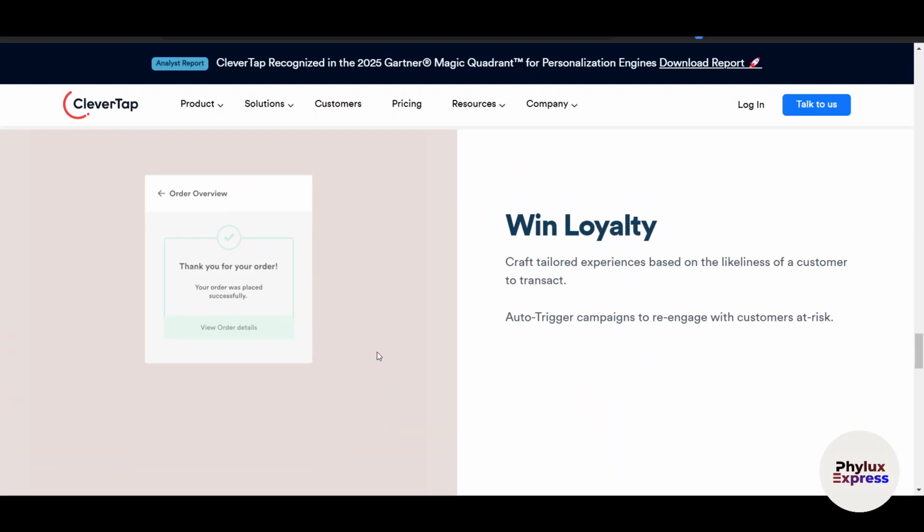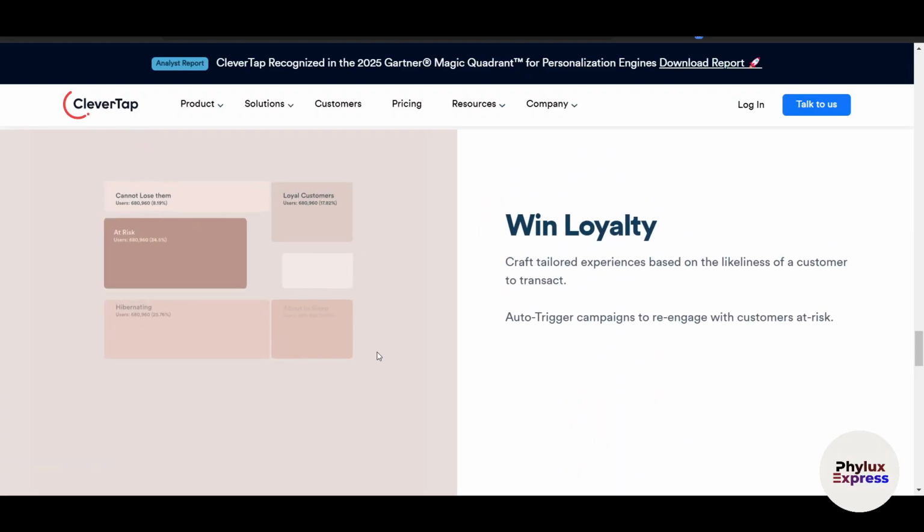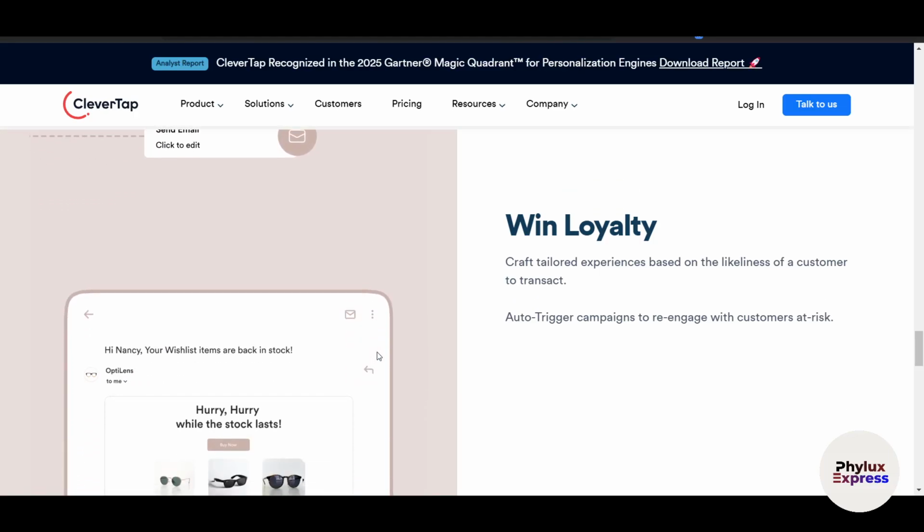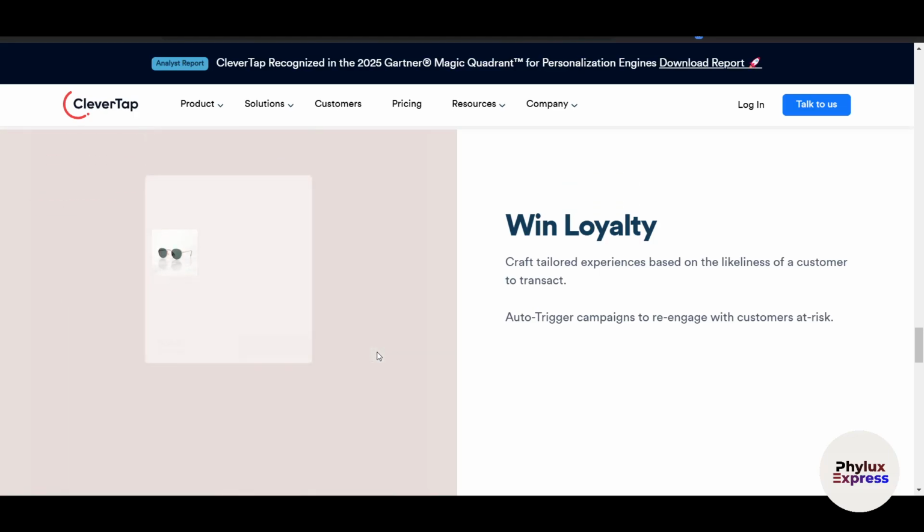Now that you have segmented your audience, let's create personalized campaigns. You have to choose a channel, design your message, set a trigger, and run an A/B test, and this is how you can personalize campaigns, which not only boosts engagement but also drives higher conversion rates.